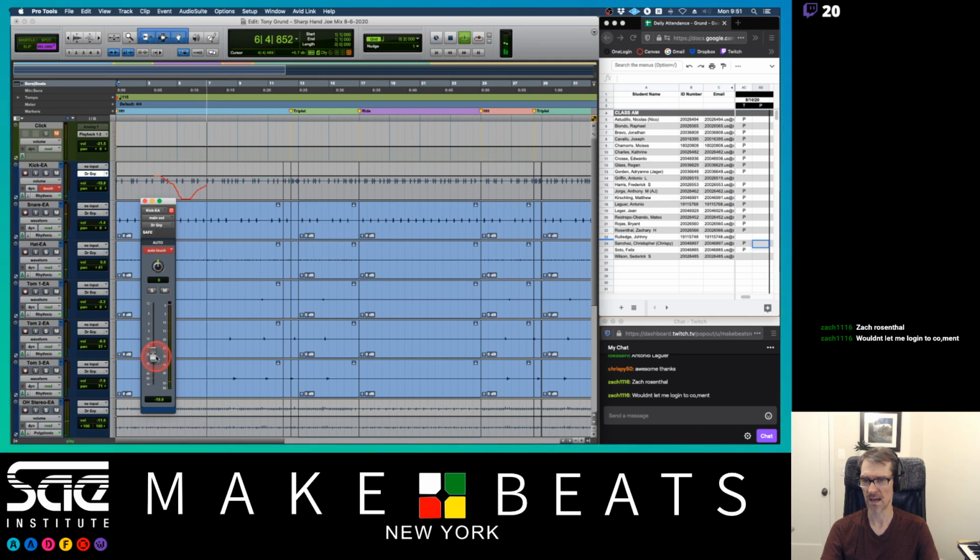And you see that red line that's appearing? That's me writing the automation in. When I let go, it stops writing the automation. See that? It's not writing automation now. If I turn it up and let go, see what happens when I let go? It puts it back to where my original automation lane was.